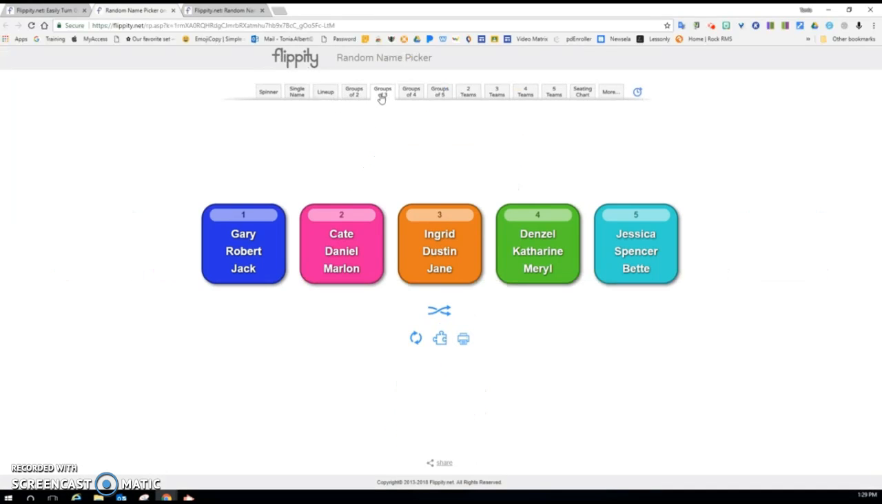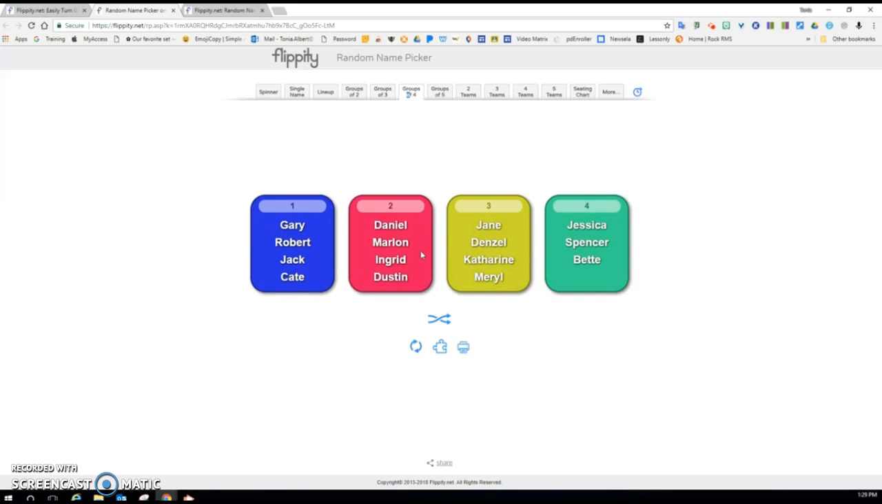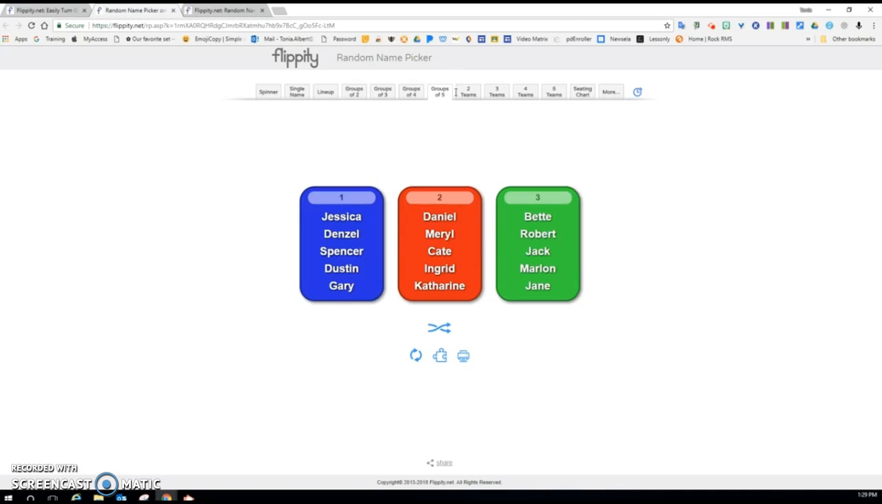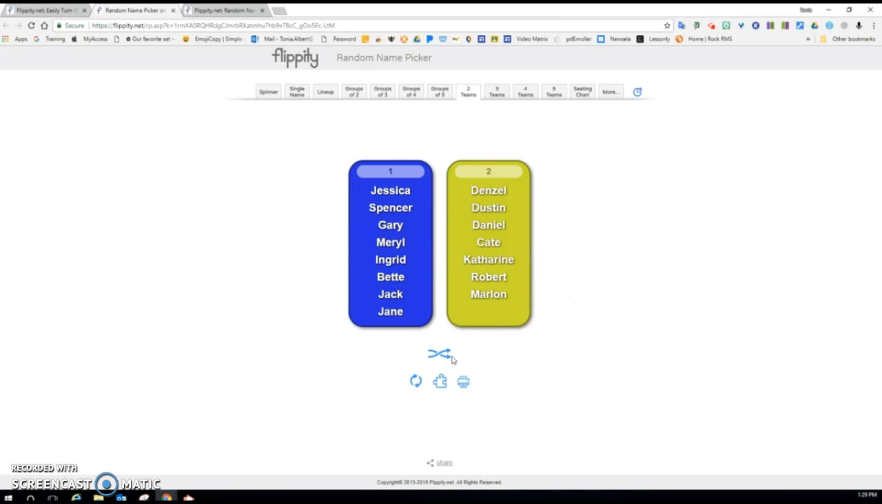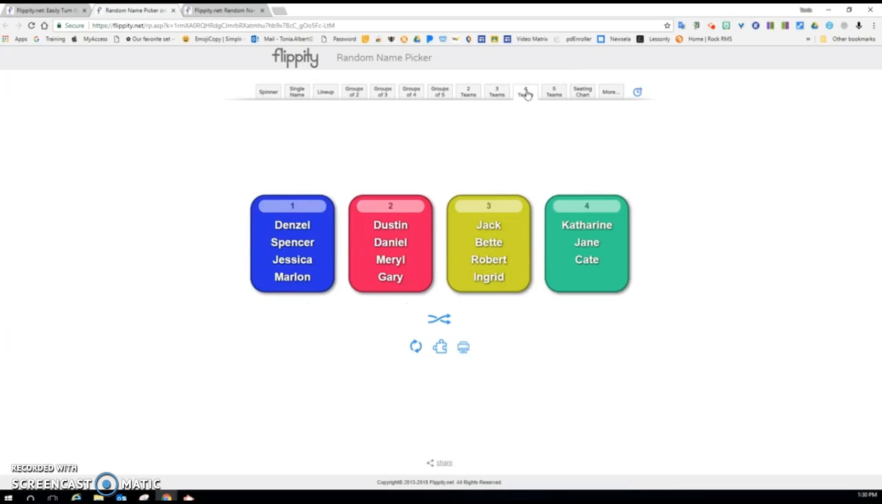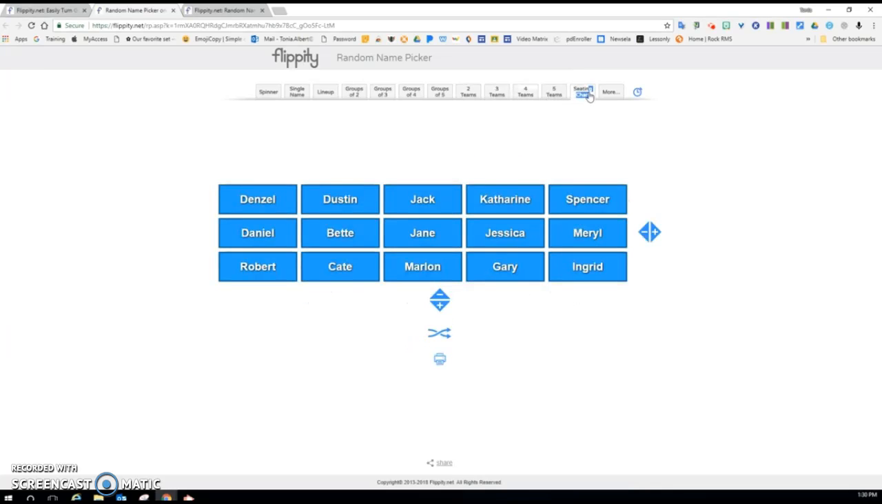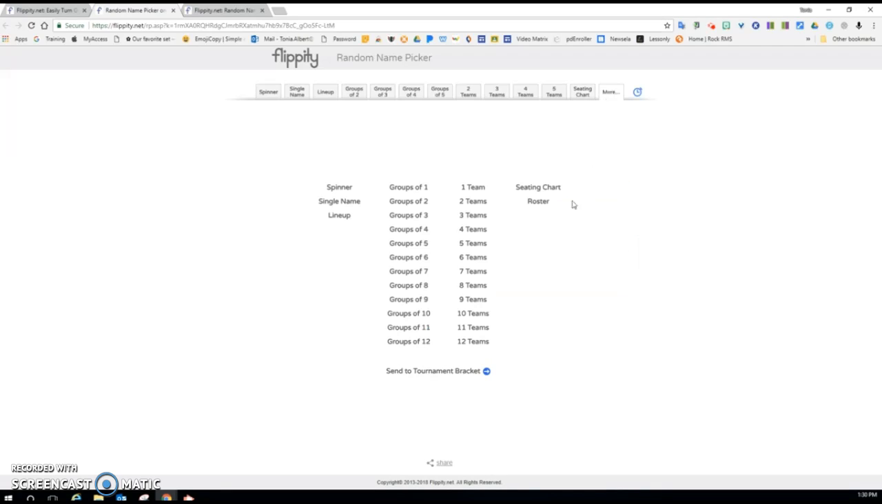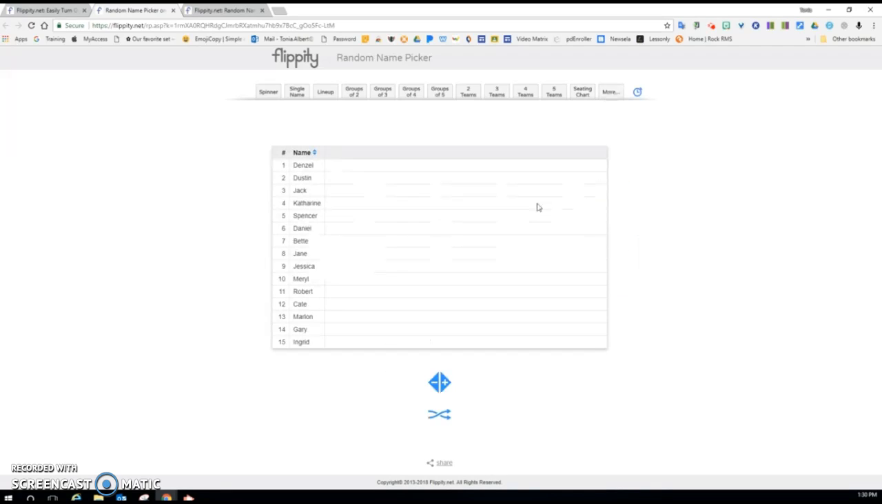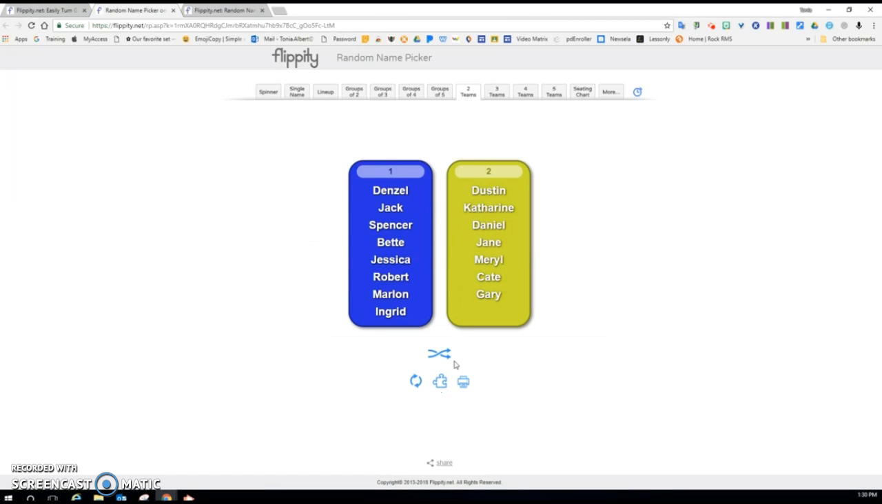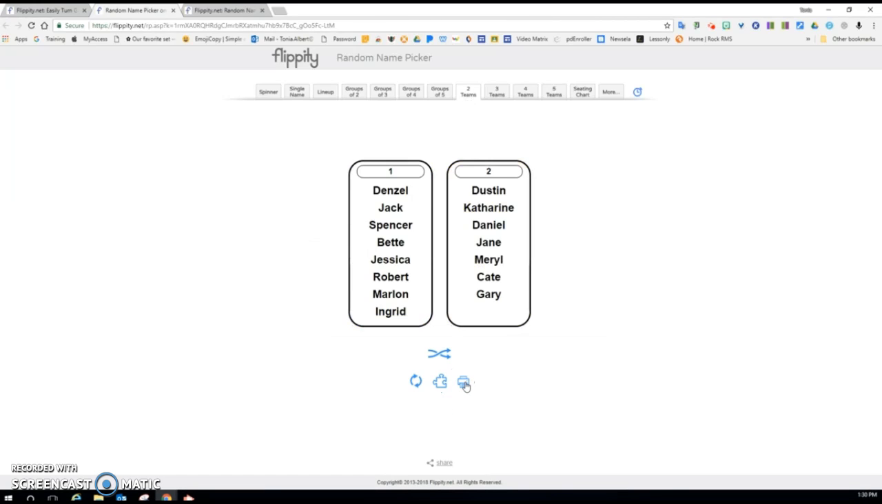You can separate your students into groups. If you're not happy with the way the groups turned out, you can shuffle them. You can even separate your class into random teams for any activity. You can also design a seating chart. And if you're not sure what you can do, click on more and there's a huge list. If you want to print this, you click the print icon and it gives you a black and white version.